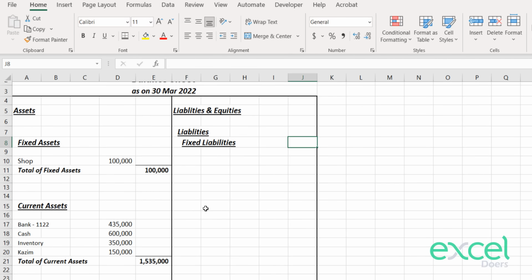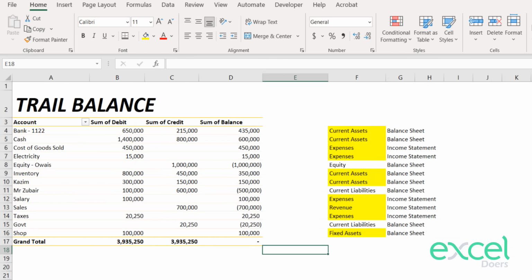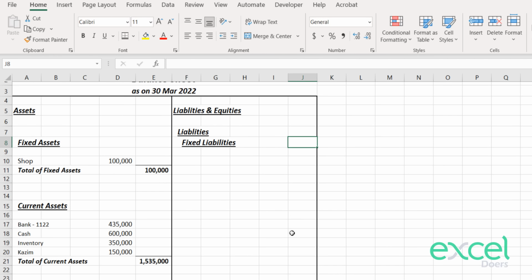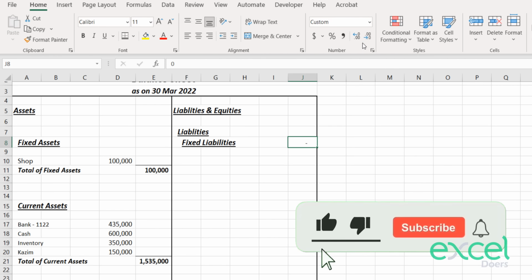So if I go into my trial balance and see is there any fixed liabilities. Fixed liabilities are usually long-term loans and these kind of stuff, so there is no fixed liabilities, so we can just put a 0 here, right? Put a 0, it will become a dash, right?